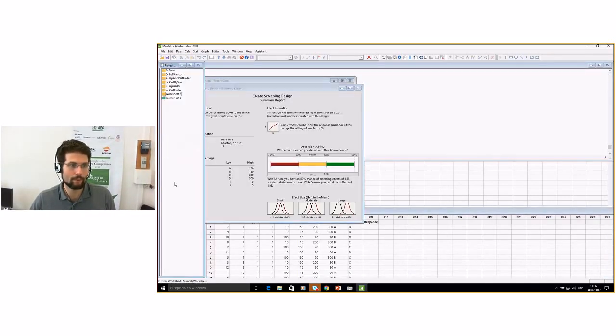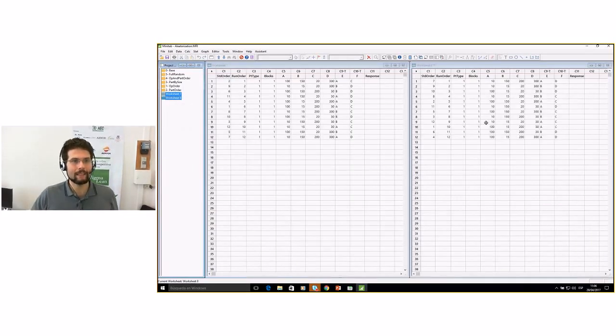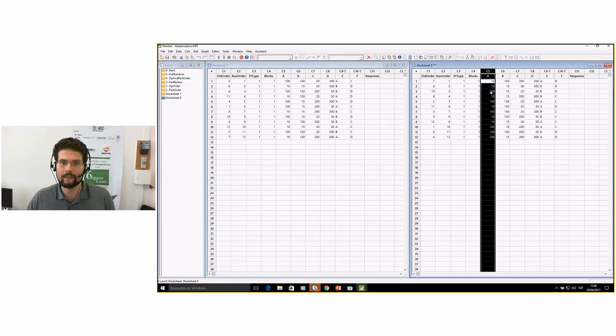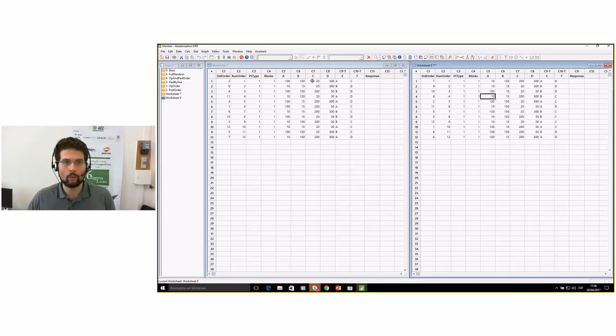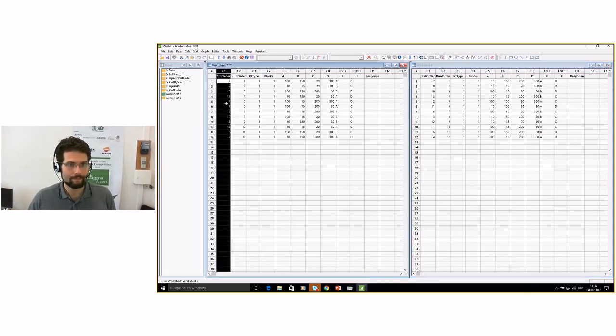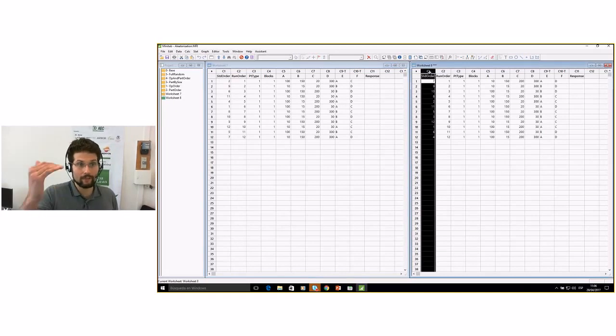Now I'm going to put my two worksheets side by side, tile them. What you can see is that the order of the tests is different. Here I've got a worksheet with A 110, 110, and here I have 1010, 110. So the order of the trials is different. You see that I have a standard order in both worksheets, and if I sort the worksheet by the standard order, I'll see that my 12 experiments are exactly the same for the first worksheet and the second one, but the order is different.